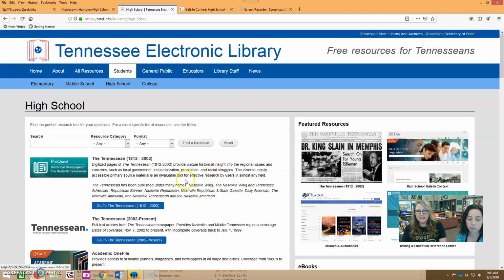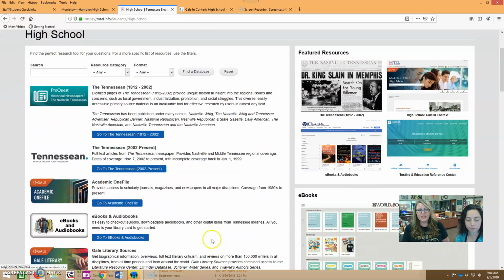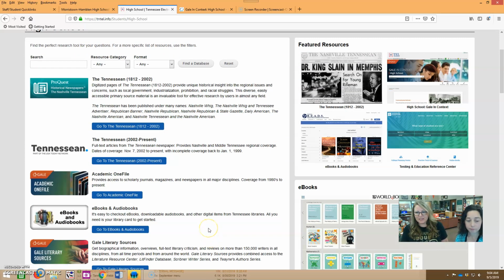This Tennessean is the newspaper. It's through 2002, but going all the way back to 1812, how crazy is that? And then the present one is this nice, newer looking logo. These are databases. When you hear people talk about databases, this is what that is. It's literally a place where we store information. It's like an old school encyclopedia, but it's online. That's what a database is.